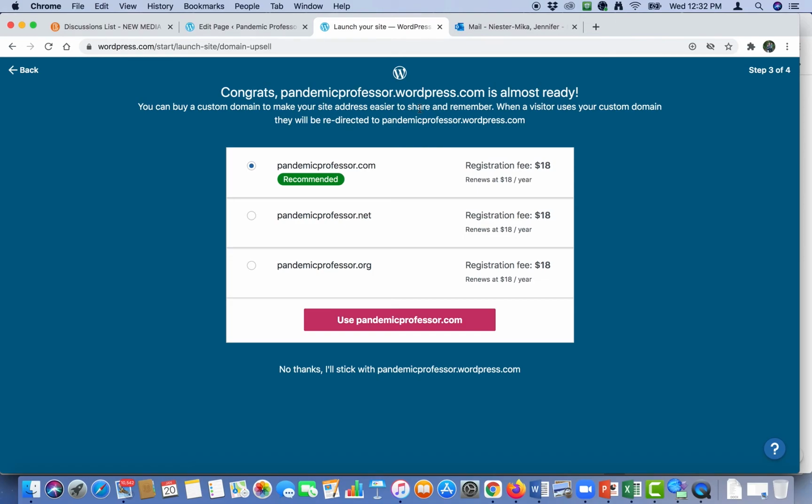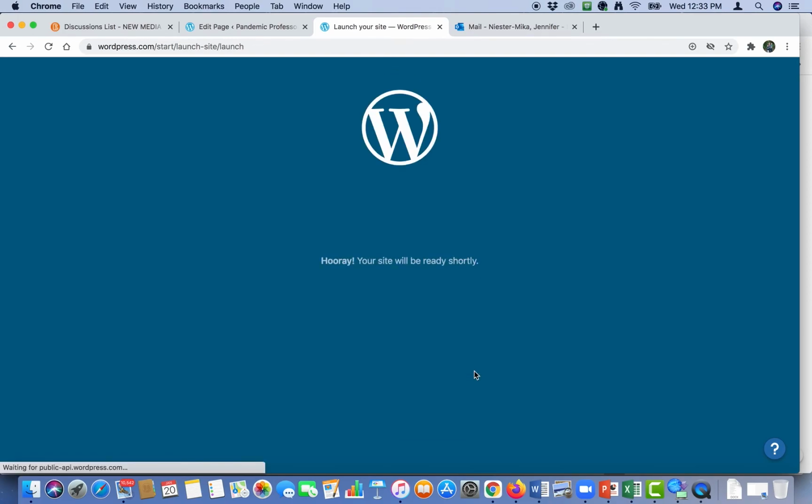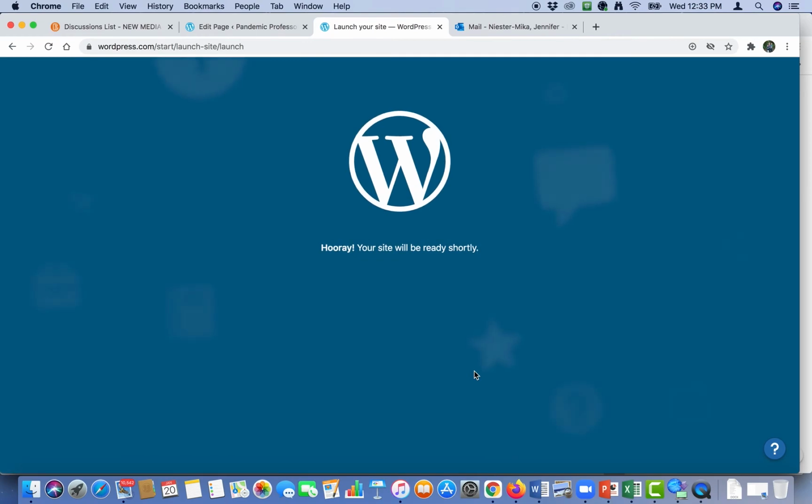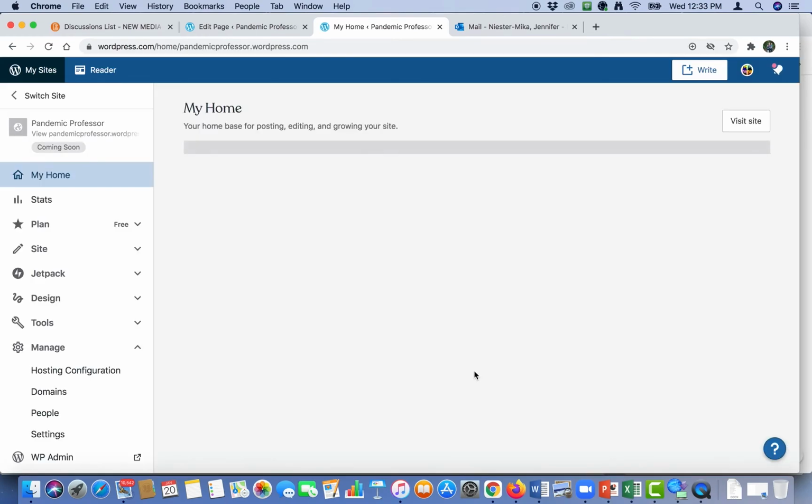There it is. They really want to try to trick you into buying something, which really sucks, WordPress. And I feel like I'm going to have to write a scathing blog just about all the changes they did to really make this difficult. So really, this is a great demonstration of the spatial mode. Look how they hide this. No thanks. I'll stick with pandemicprofessor.wordpress.com. Ah, finally. Your site will be ready soon.